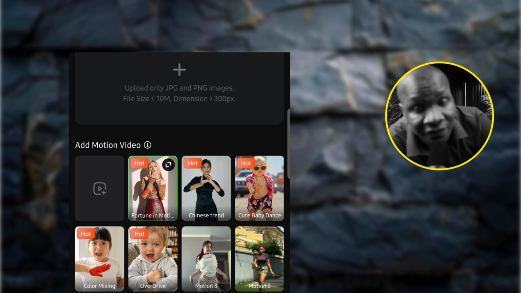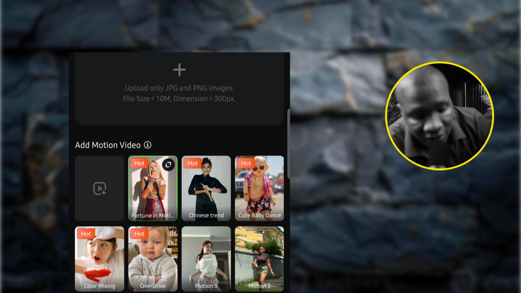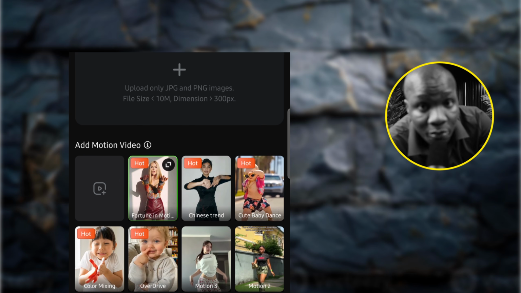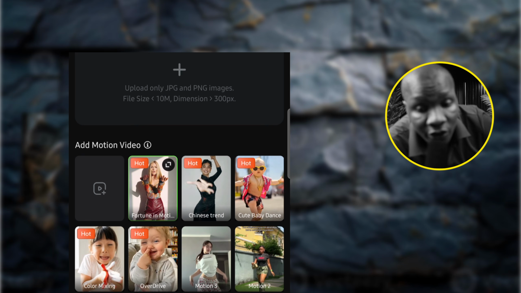Okay, AI investment is what is paying right now. You cannot say you want to use AI like this one and you don't want to pay, or you don't want to pay for credit or buy credit.